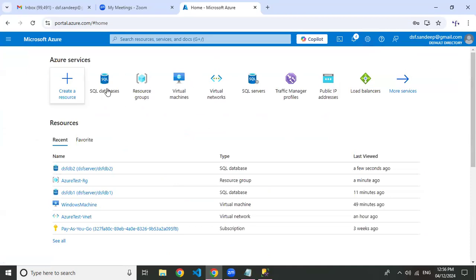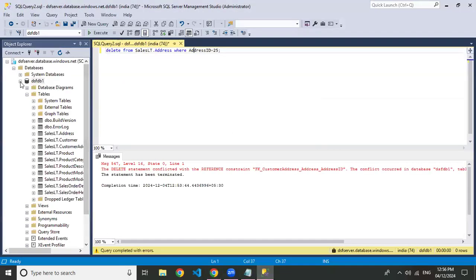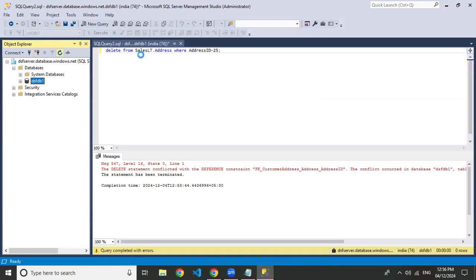So here you have created the database, right? DSF DB2 have created. Yes. When you refresh this, you are getting the DSF database too. Our work is just creating it. We're admins, we just create the infrastructure. Okay, sir.